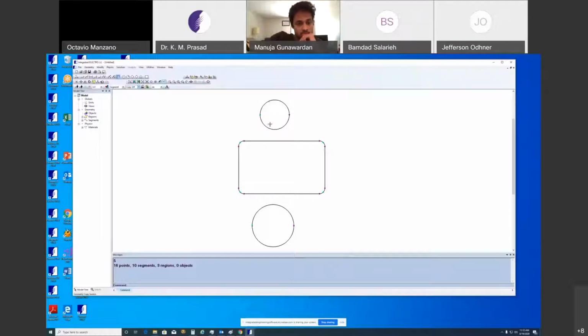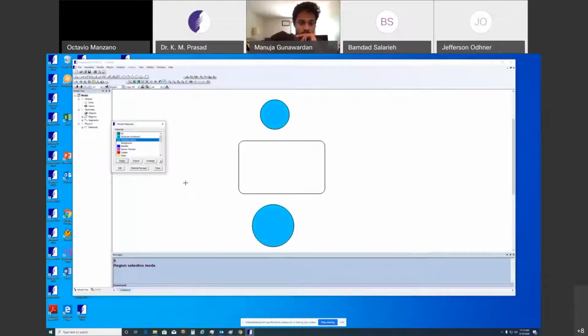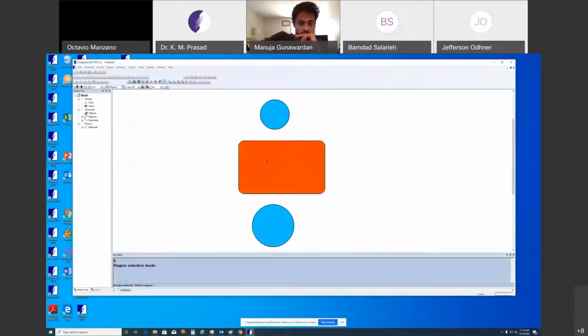The top circle is at high voltage and the bottom circle is at 0 voltage. And this rectangular block I consider to be a dielectric material. So I go to physics, material table. Here we have some built-in tables. If you want, you can add any number of materials. I put aluminum for these two blocks. Then next, this is porcelain. Let me see what the properties of porcelain are that we have here.